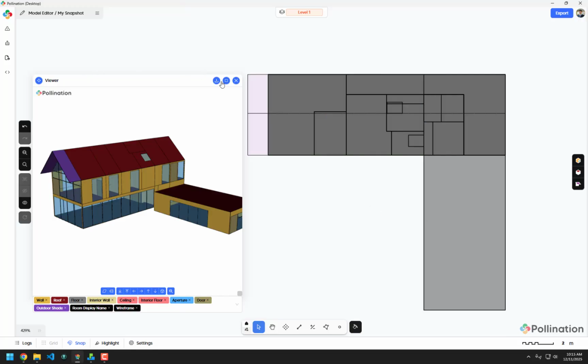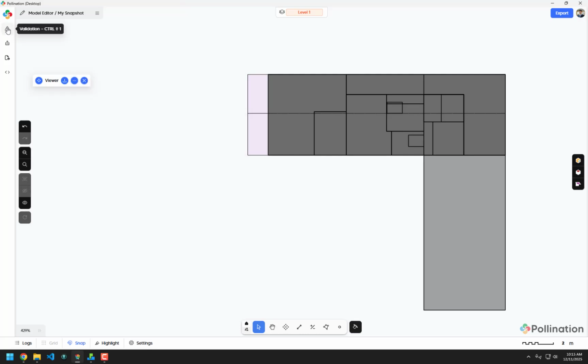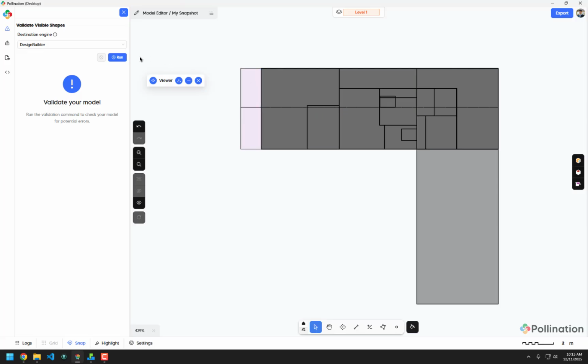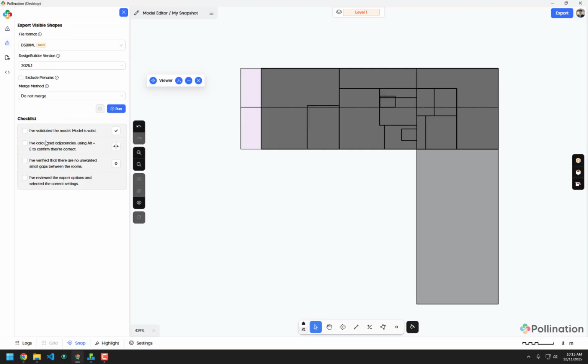So let's just go ahead. We're going to go over here. And in preparation of this model, I'm not going to go through it too much, but it's just like anything that you would do for previous export to DesignBuilder through gbXML. Just make sure you have solved adjacencies, right? You run the validation for DesignBuilder. And we have a little checklist here in case you forget, right?